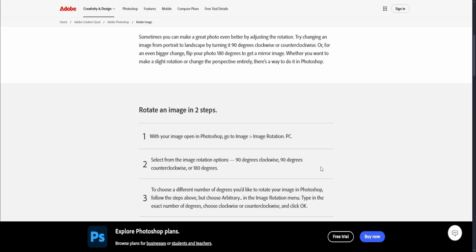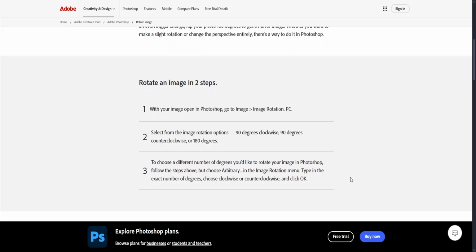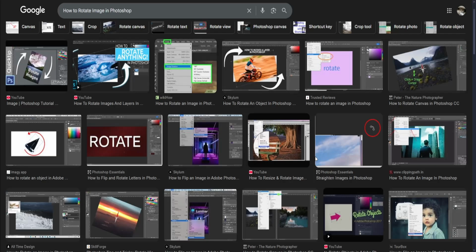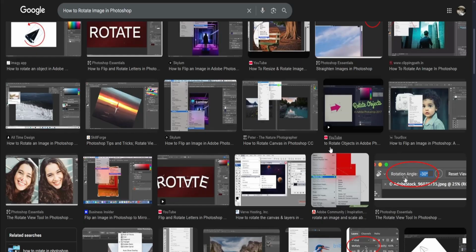But if you choose the arbitrary in the image rotation menu, then type the exact number of degrees and then choose clockwise or counterclockwise and simply click OK. And by doing so, you should automatically rotate your image in Photoshop. And that's how you can basically create rotated images or objects in Photoshop.